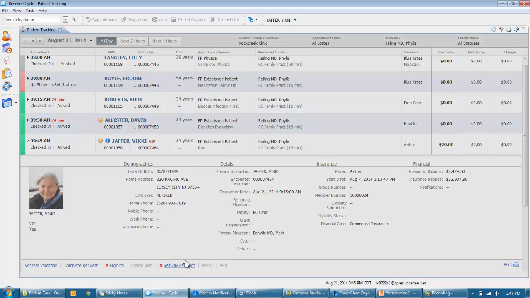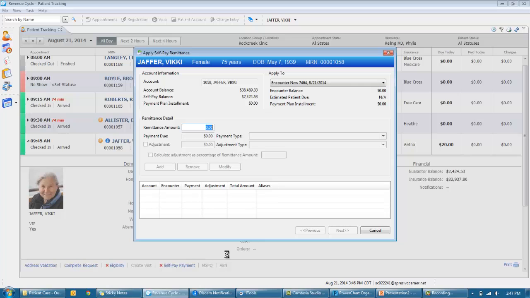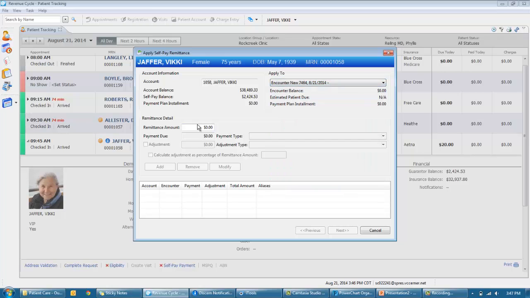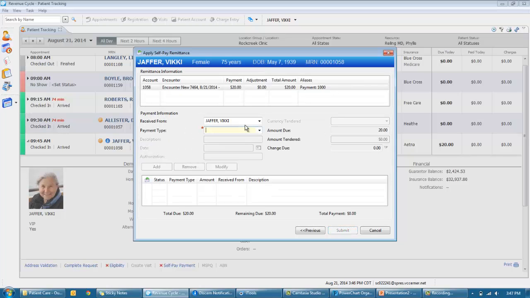We're going to run a self-pay remittance. You'll notice that this has populated us into today's encounter, but we do have the ability to collect on any other encounters as well on a first in, first out basis. Now, we do know that Vicki is paying us $20 today. That is a patient payment. We also can collect multiple payments at this one time. We can collect this payment as credit card, check, cash.